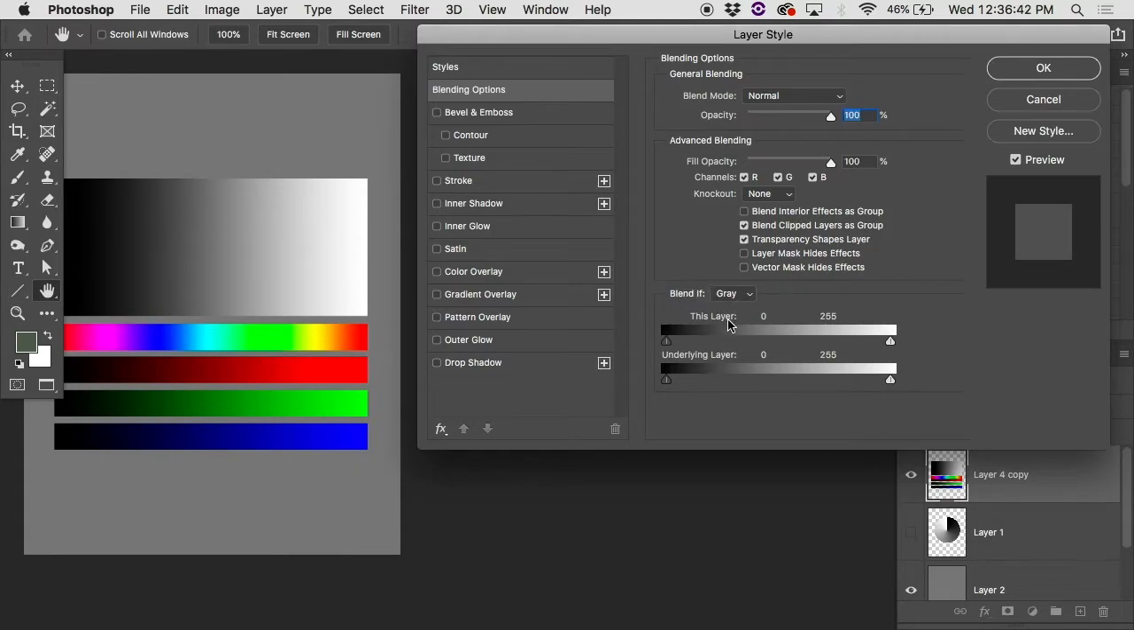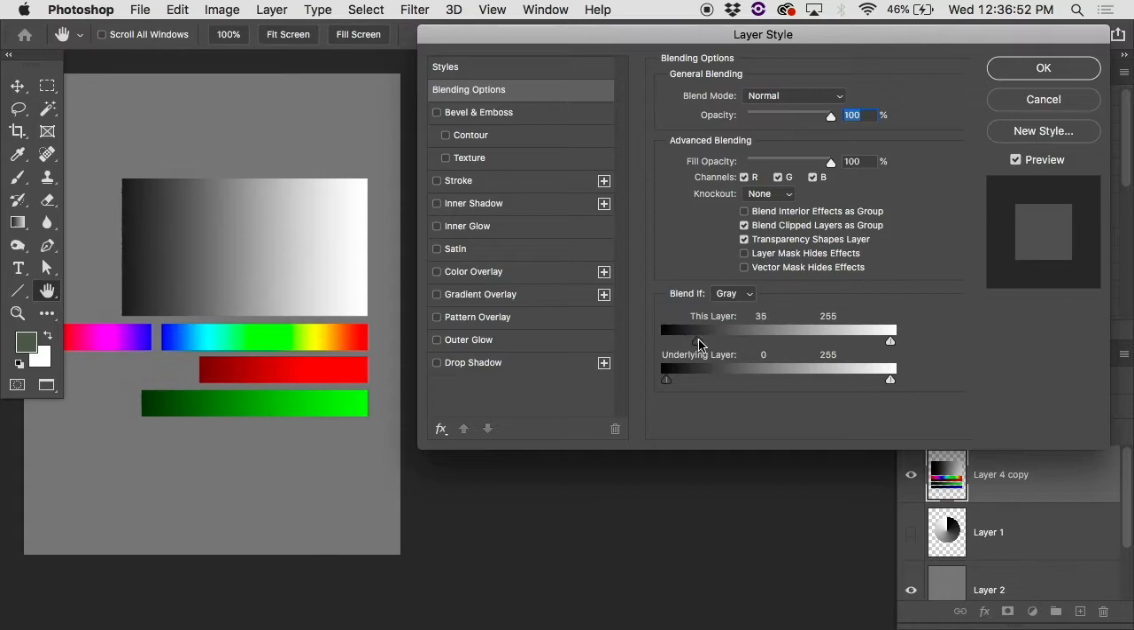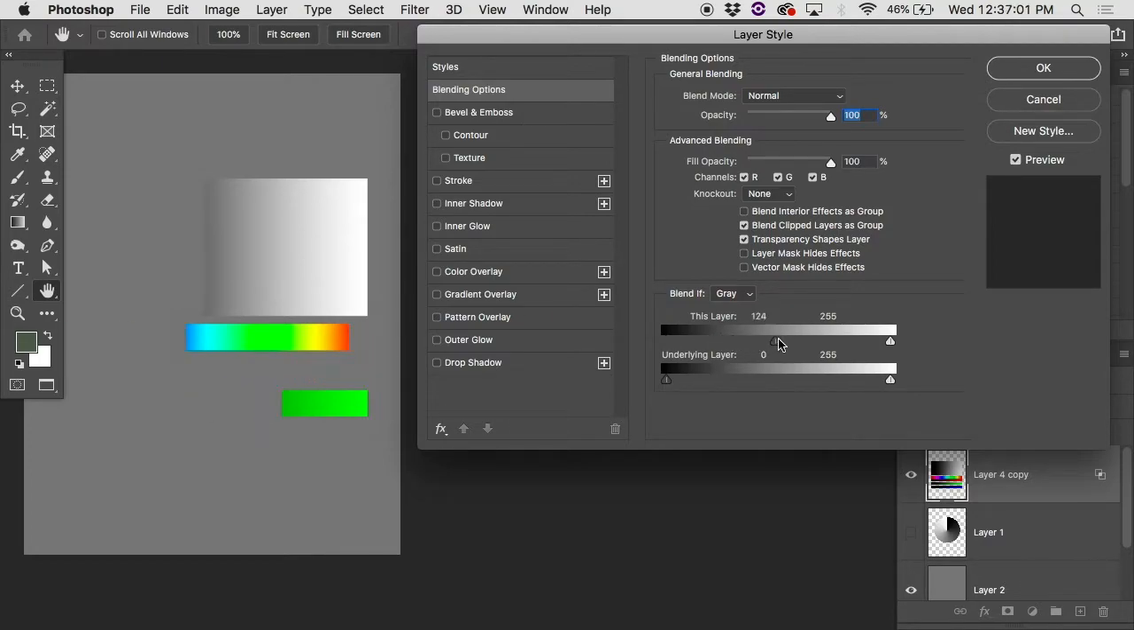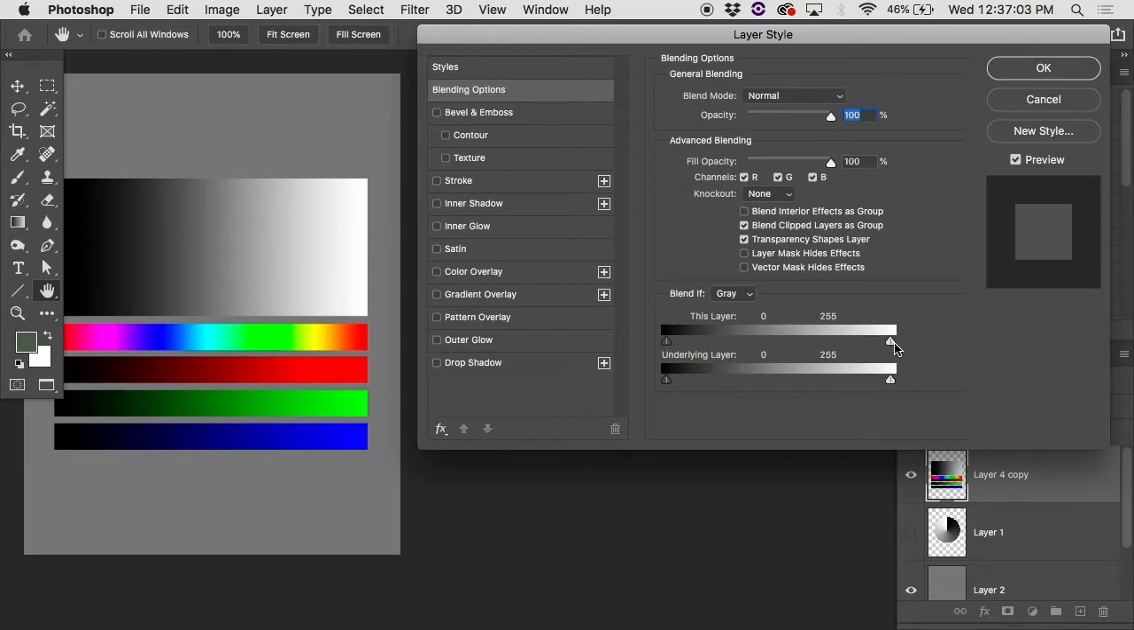If I choose the This Layer option, right now it's saying blend if this layer is between black and white, and right now everything in here is between black and white. But if I grab this little black point and start pulling it up, I'm telling it to blend only if this layer, with the gradient and the colors there, is between 65 and 255, or if it's between 0 and 171. So you can have things blend together in different ways.